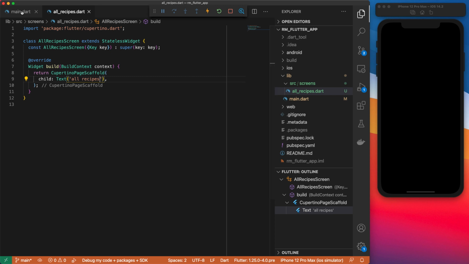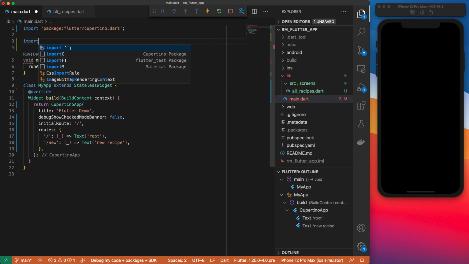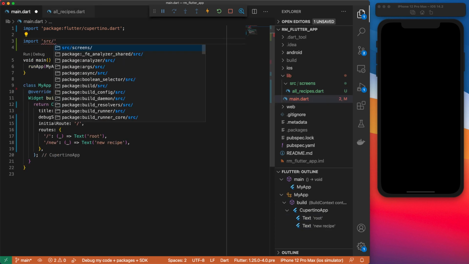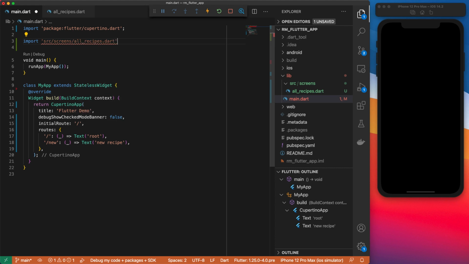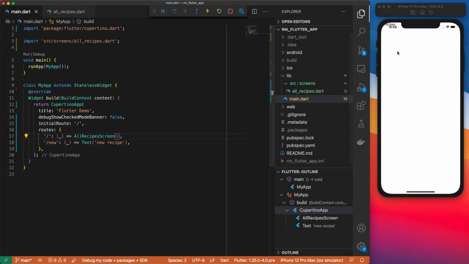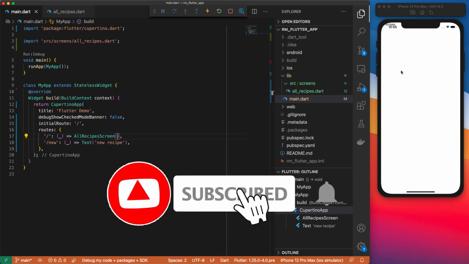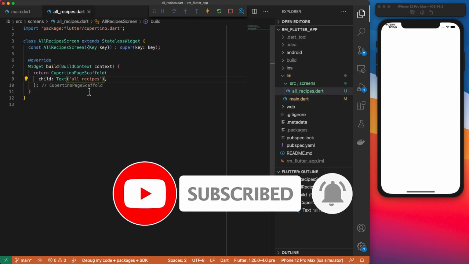And then let's go ahead and import this over here. And then we'll use that here. Still get nothing. Let's restart the app. So now we get this white screen because of the scaffold, and we see the recipes text. So let's develop this a bit more.